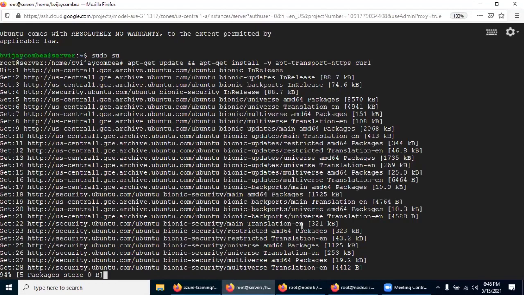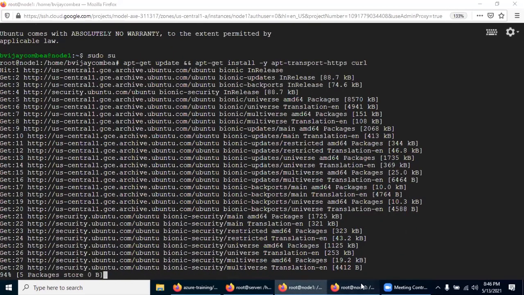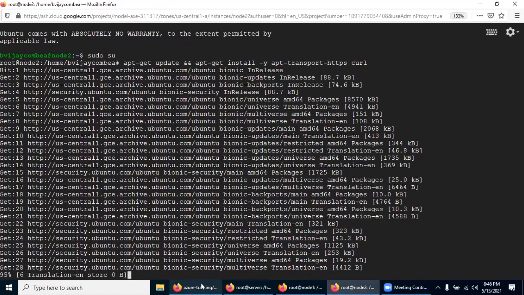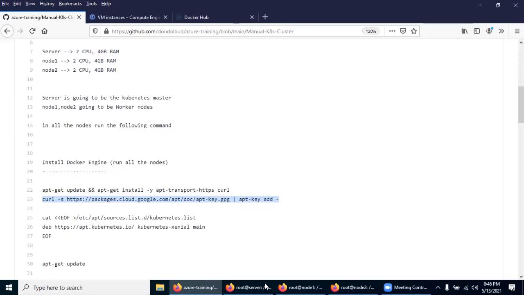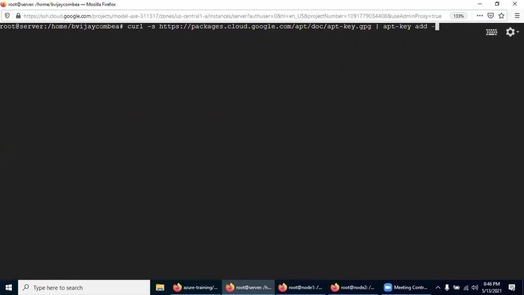Let's go one by one. I'm going to do the same on the other machines also, all 3 machines. And we are going to add the certificate to verify the GPG key. Enter. Okay.